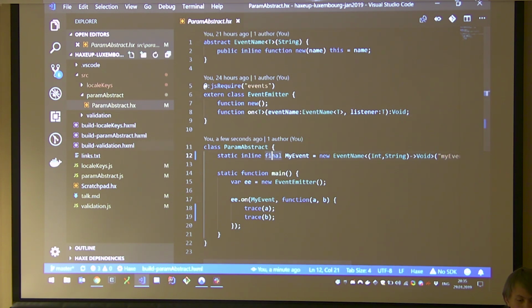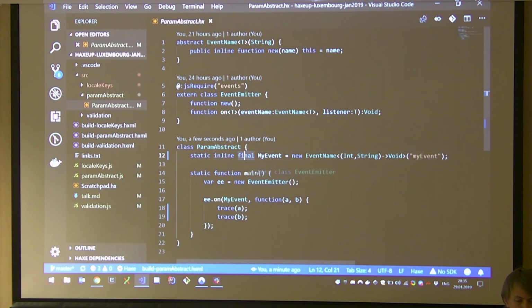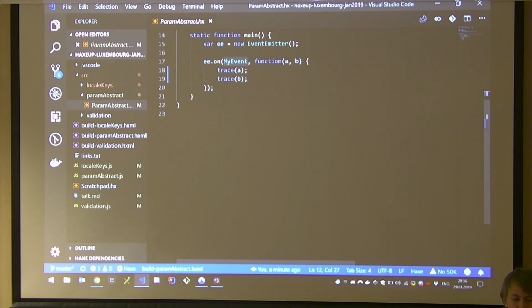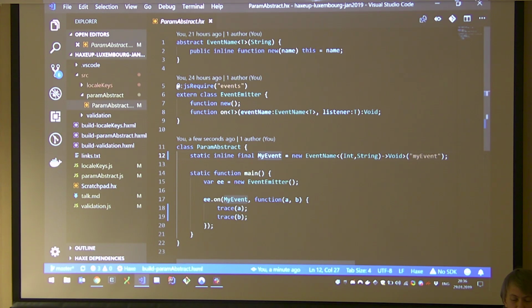So let's look at the actual entry point code. First we define this my event instance, which is an instance of our abstract type event name. We pass this string to the constructor, which will become its value basically. And this is the function type that defines the type of the listener. This is the new syntax of Haxe for a function that takes two arguments, int and string, and returns void.